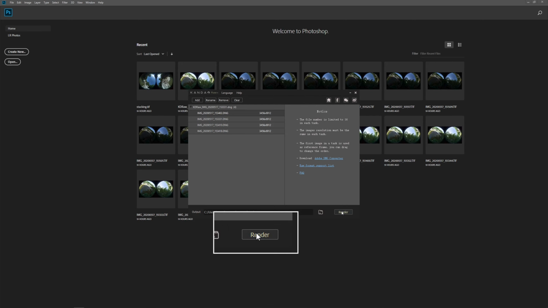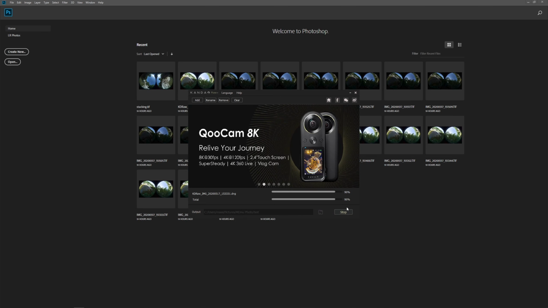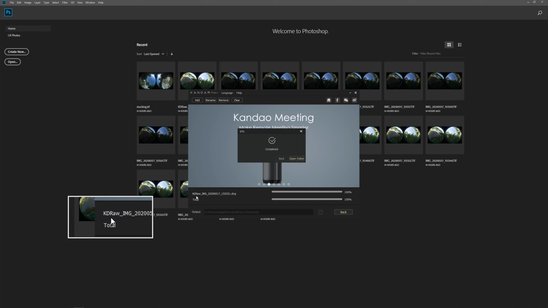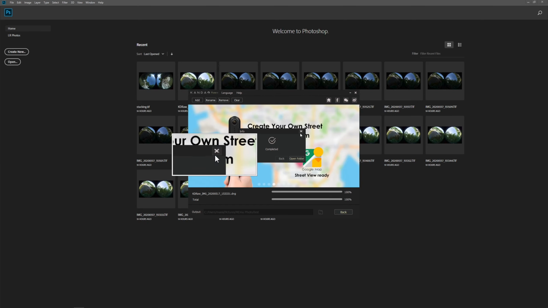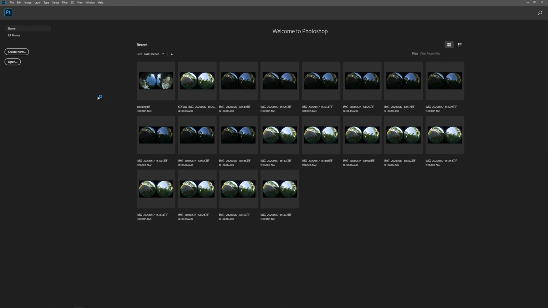Once done, we click on Render and wait a few seconds until the software stacks and renders the final image. The final image will have a KD RAW label, so it is easy to recognize. Right now, we just need to close the software and load our files as a stack in Photoshop.